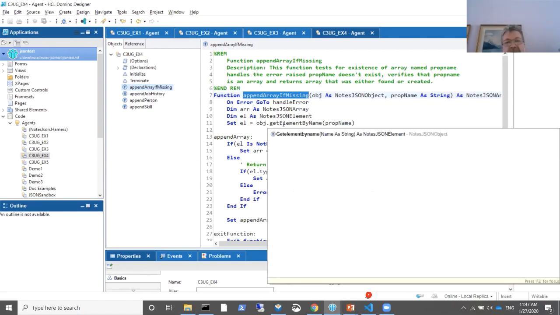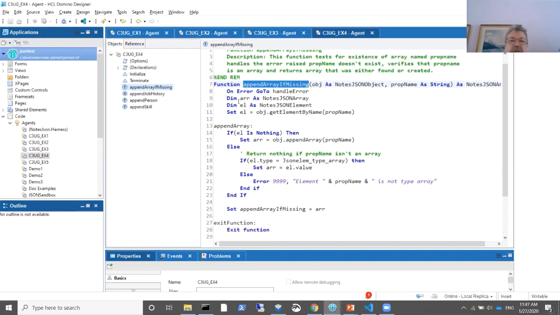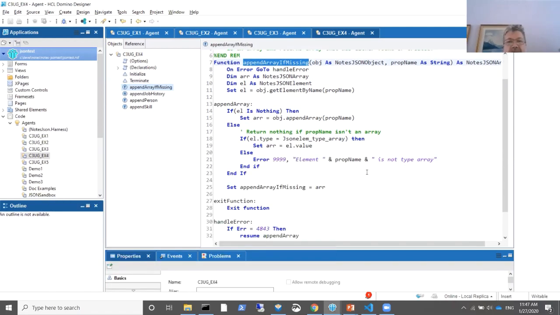The first thing that happens though is if I go in here and I ask the object for the array and it's not there, LotusScript's going to raise an error, right? So instead of just returning nothing here, it actually raises an error. So I create this wrapper function that essentially takes this messiness out of the rest of my code, so that I can just have nice clean code at the top level and handle the fact that the array element is missing.